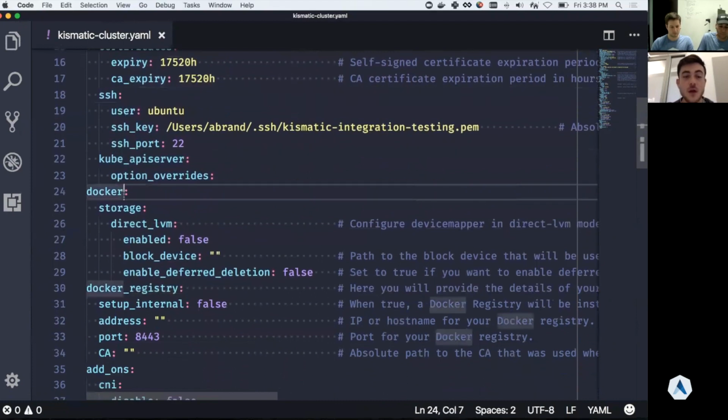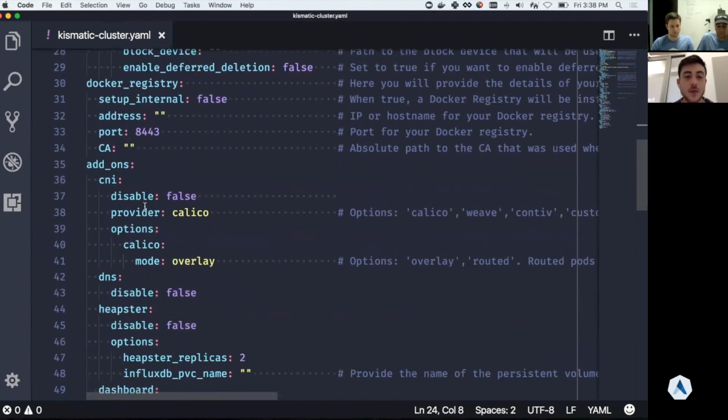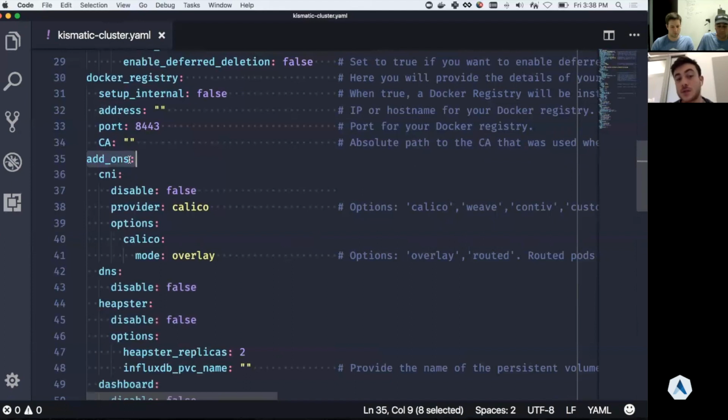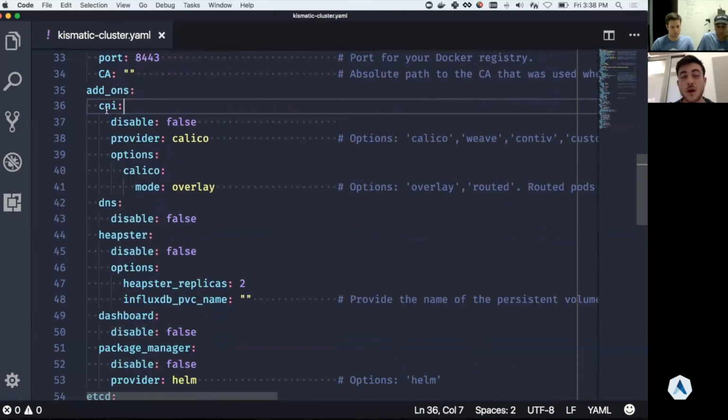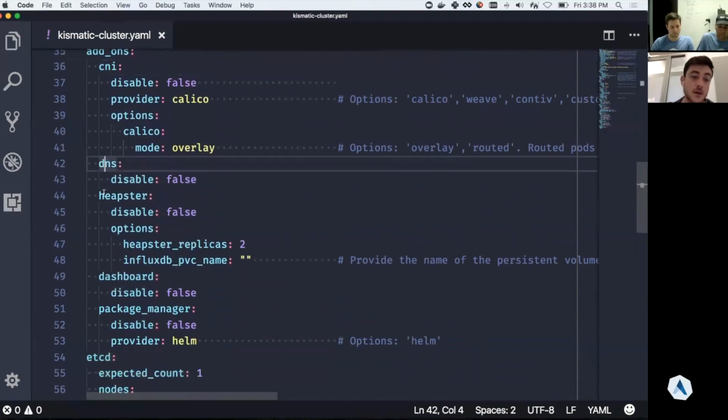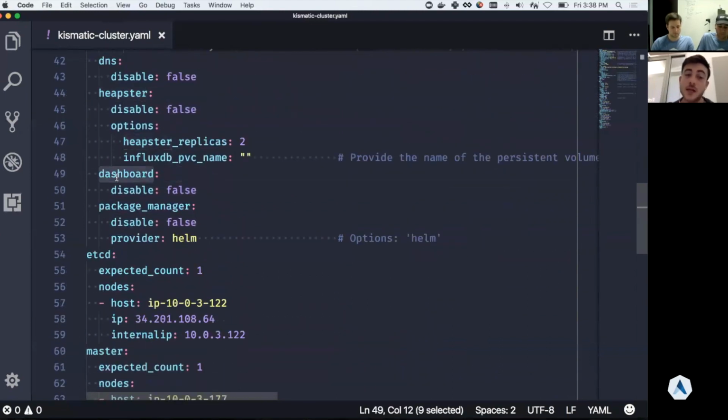Moving on, we also install Docker. That's one of the building blocks that Kubernetes needs. For the container runtime, we currently support Docker, and we allow you to override a couple of Docker settings here. And then add-ons, which we introduced recently. There's a variety of add-ons that we support. The most important one, I think, is the CNI. We allow you to actually choose between different CNI providers. There's DNS, there's Heapster. We also install the dashboard, and then we also install a package manager, which in this case, we use Helm.